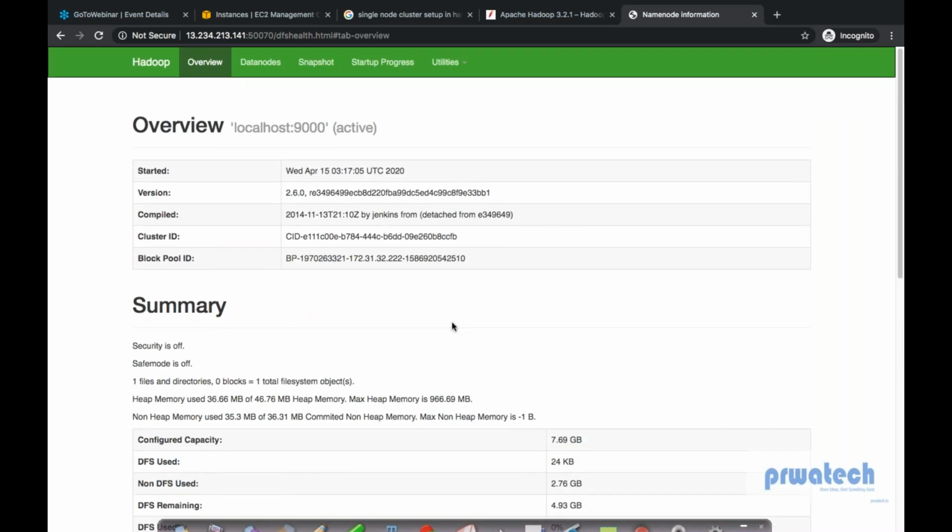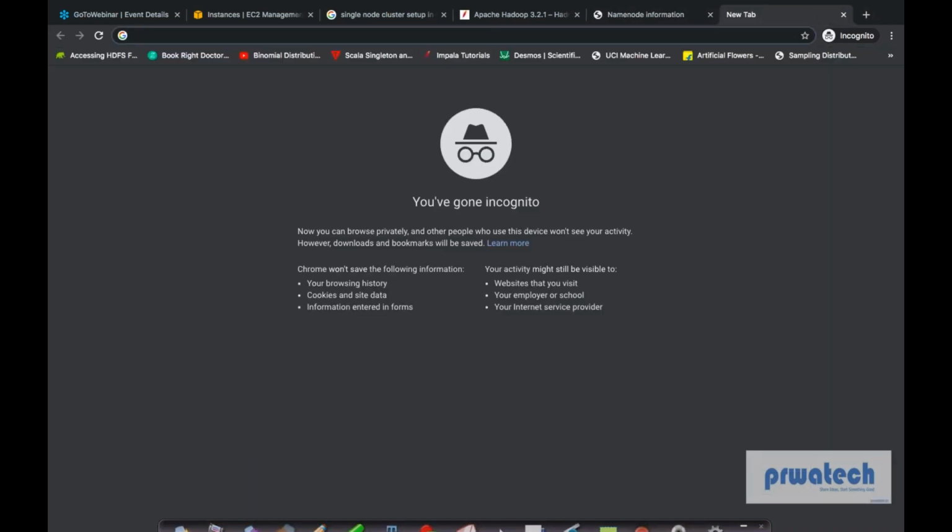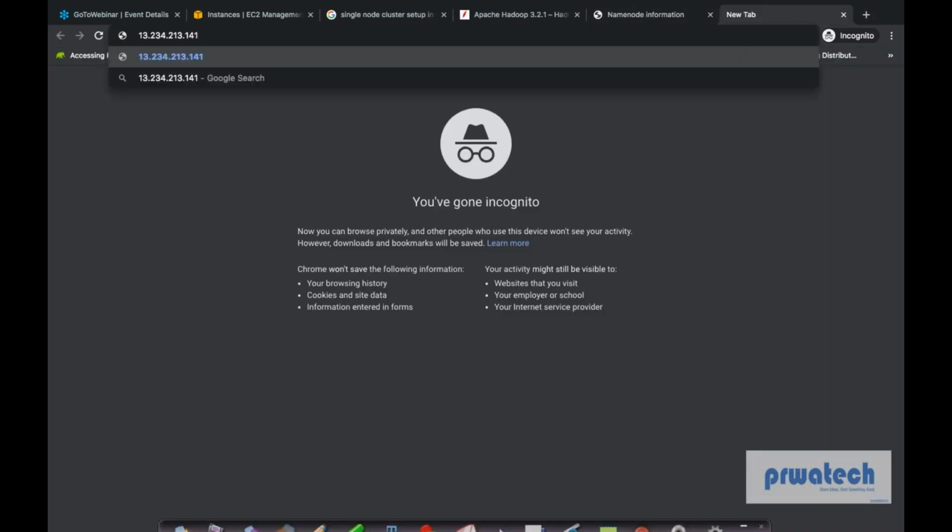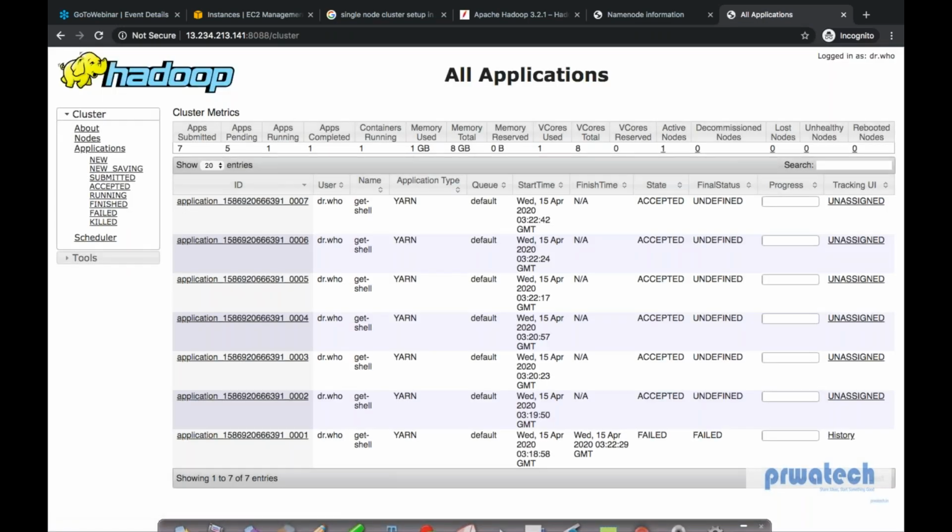Now, if I want to see my process related services, how many jobs are running, how many have been closed, I'll use again this IP address here and colon 8088. And this port number, if you remember, is for the resource manager. This will list me all the resource manager.